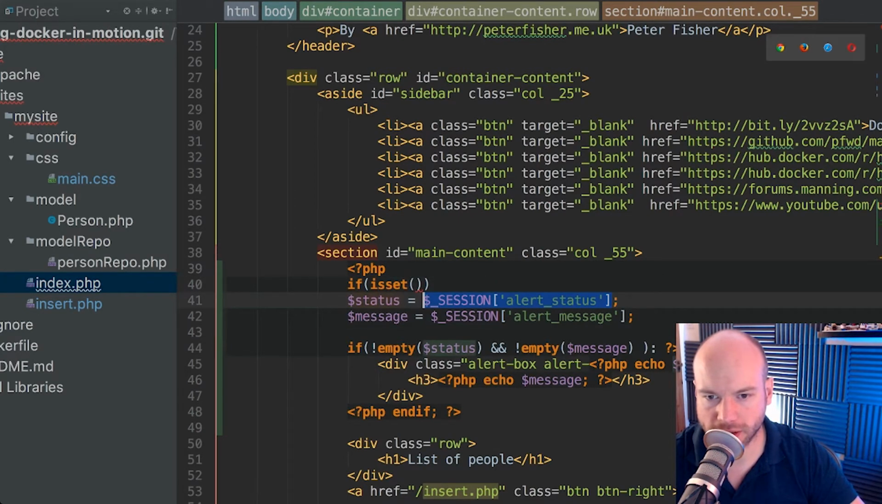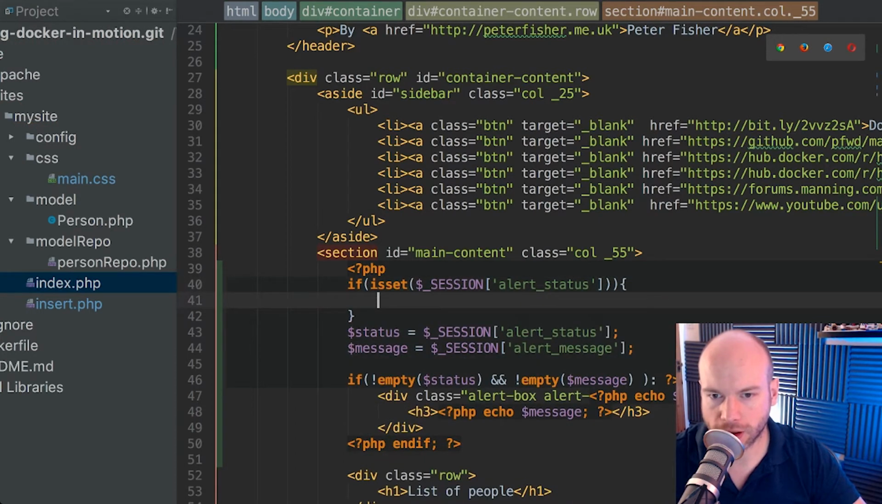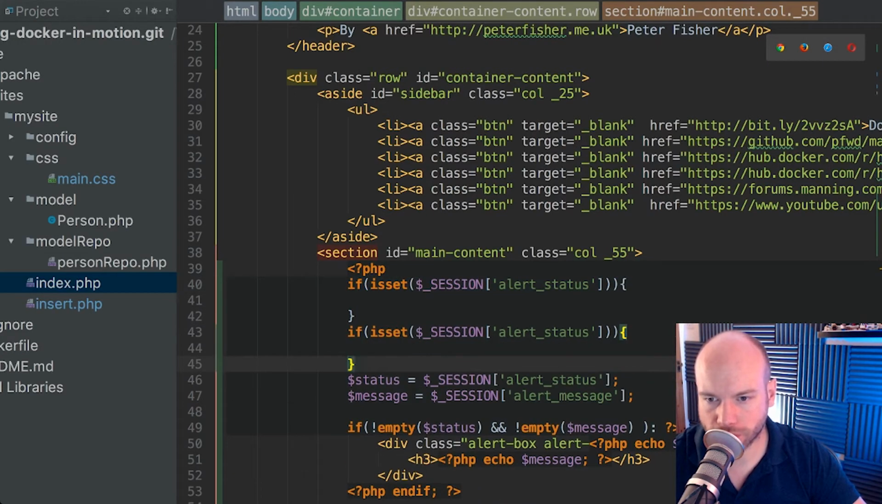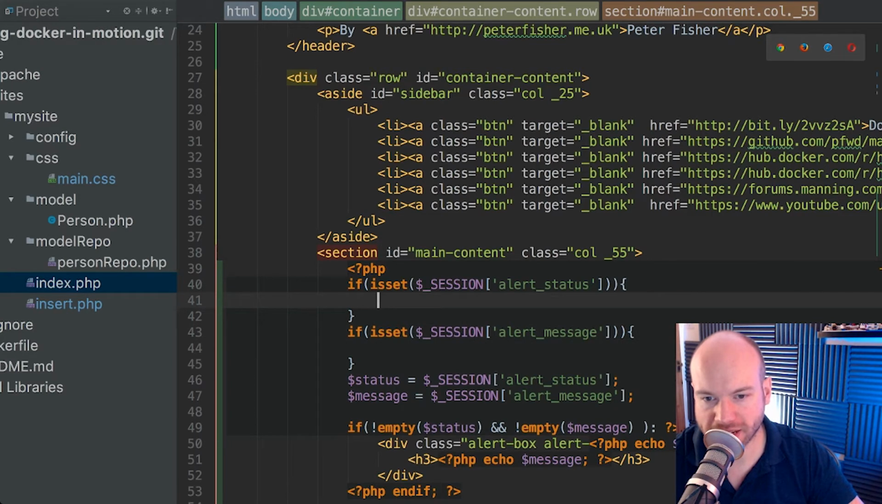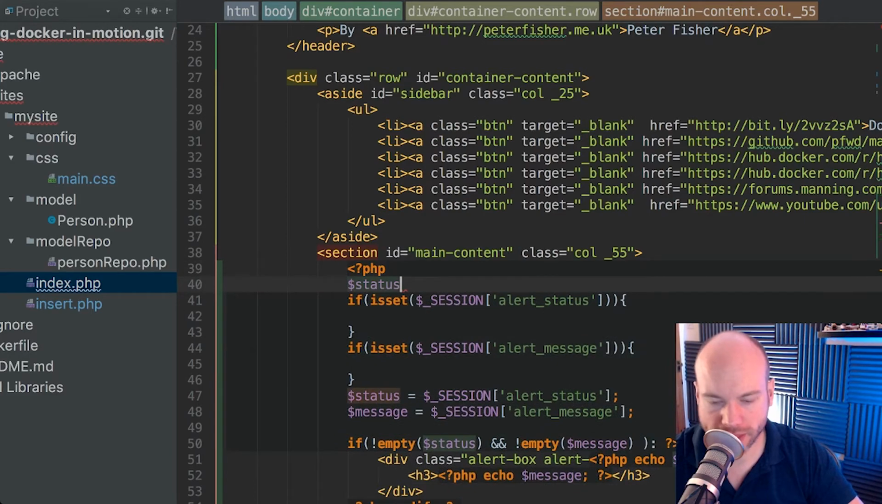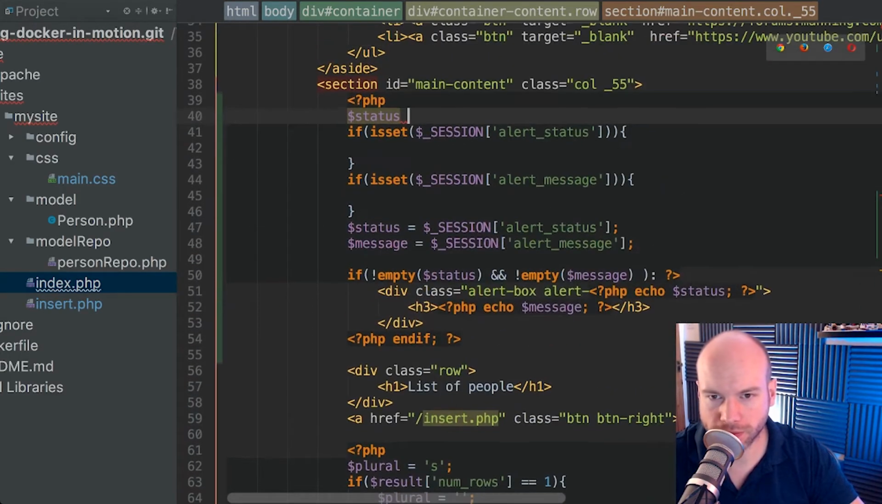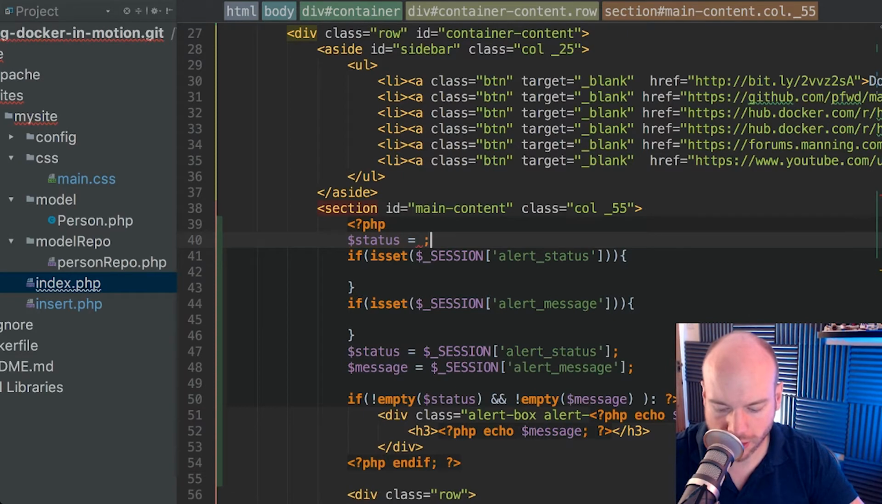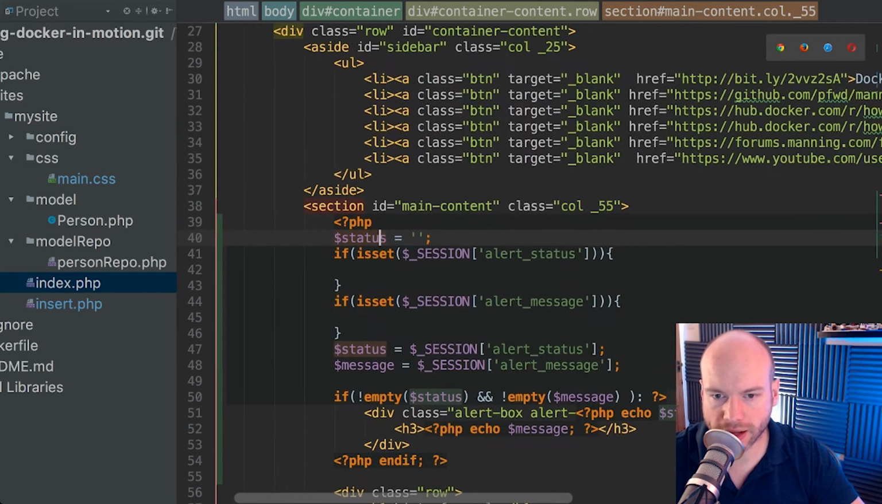Do alert message. I suppose what I could do is do this from an array walk, because I'm going to have to duplicate myself a little bit here. But I suppose what I could do is put this in a function. I might do that later, just to refactor this a little bit. So let's just set that to be status. Whoops, fat fingers on the magic mouse. We're going to just set that to be blank as well as message. Going to set that to be blank too.